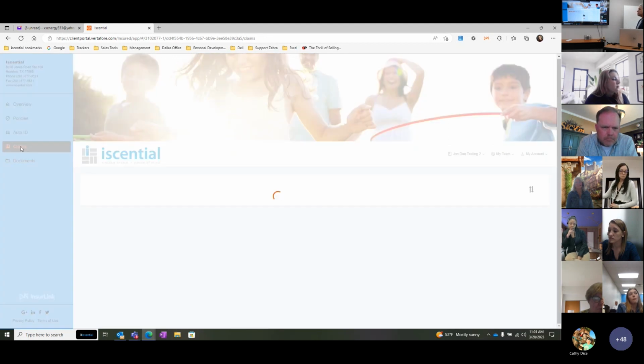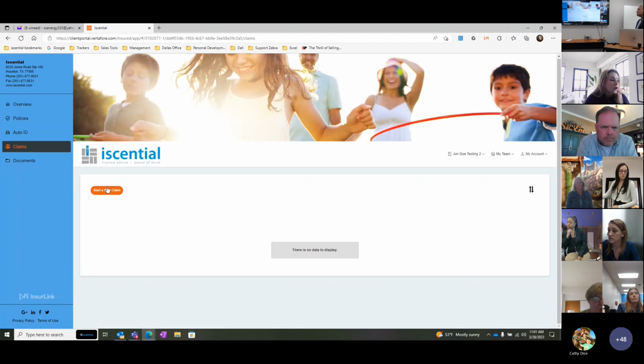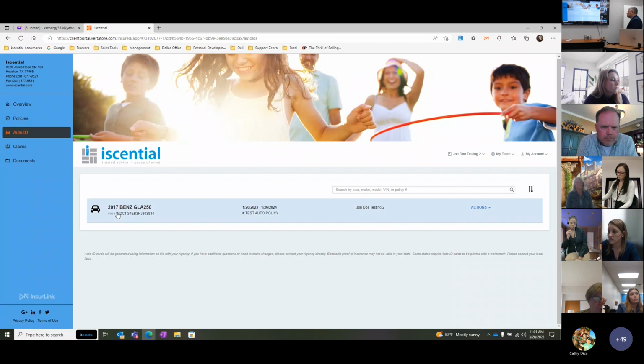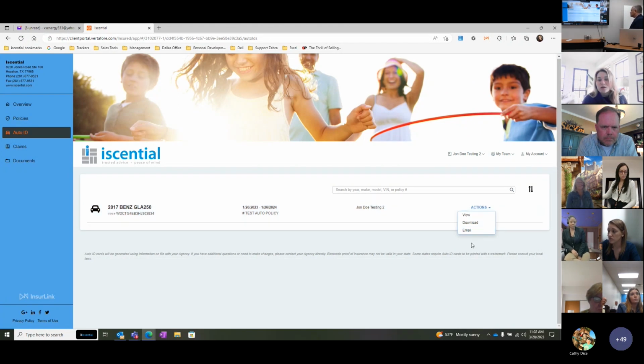You can also see your claims history and anything that's in process. You can start a new claim, right? It'll generate the email to us to give them a call. And then you can also pull auto ID cards. So you can hit actions, and this is what it looks like on the documents as well: view, download, or email. So a client can do whatever they need to do with those documents.